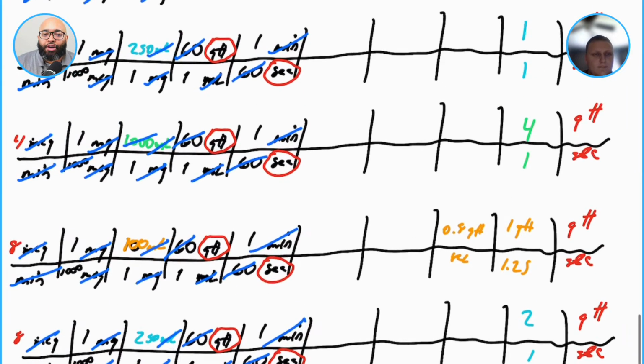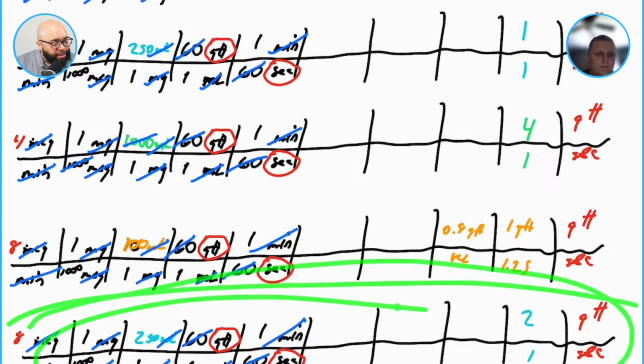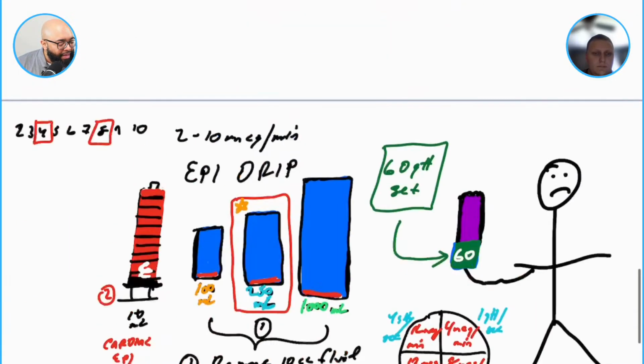So what is the pattern that you notice? The pattern is it's always best to mix your epi in a 250 ml bag. That's why when I've drawn my little picture here, I'm going to say we're going to take our syringe and we're going to always mix it in a 250 bag. But how do you actually mix it?